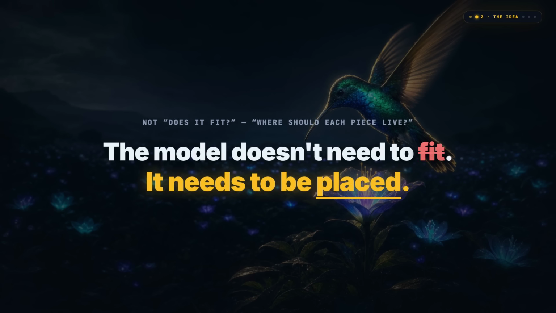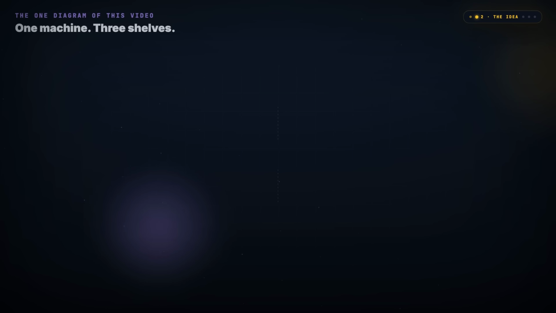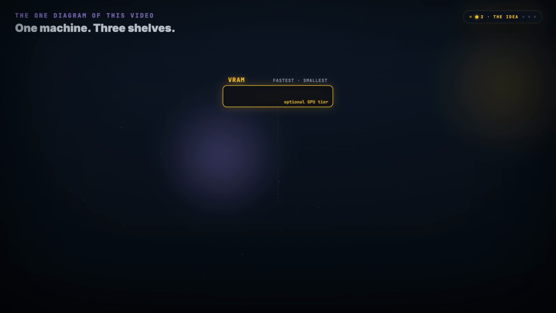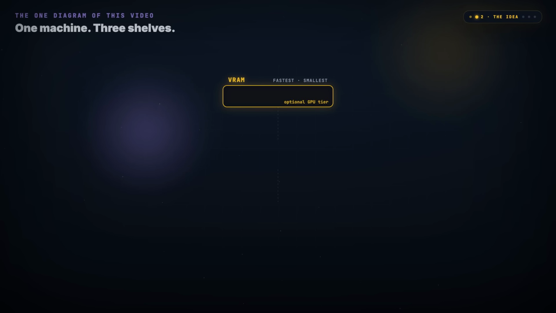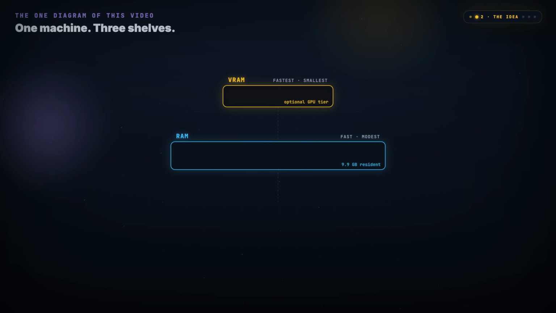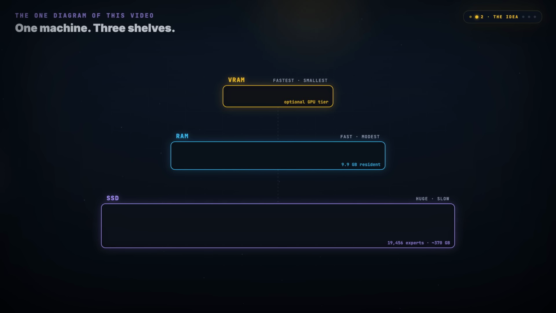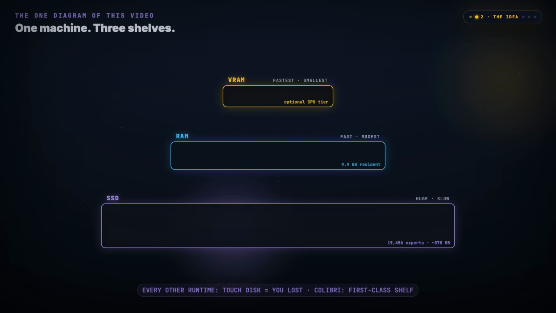The model doesn't need to fit. It needs to be placed. So Colibri treats your whole machine as one memory hierarchy. 3 shelves. The top shelf is VRAM. If you have a GPU, it's the fastest shelf and the smallest. The middle shelf is RAM, fast and modest. The bottom shelf is your SSD, huge and slow.